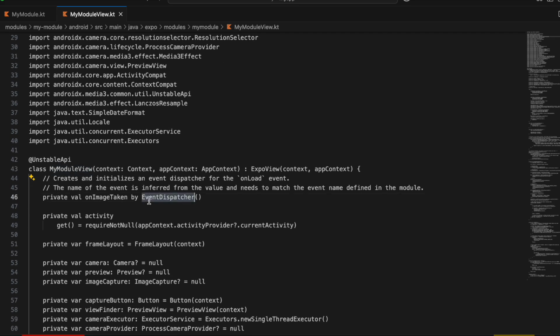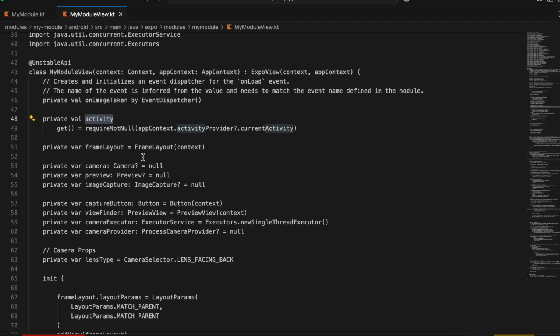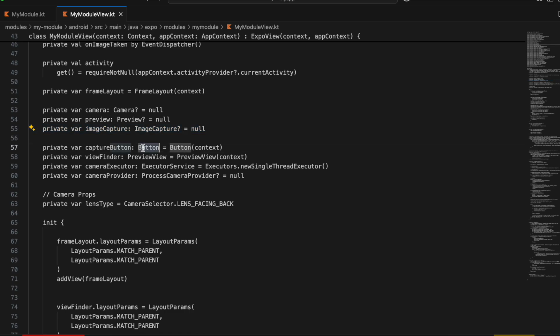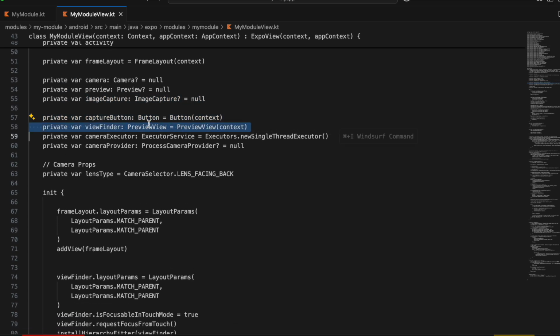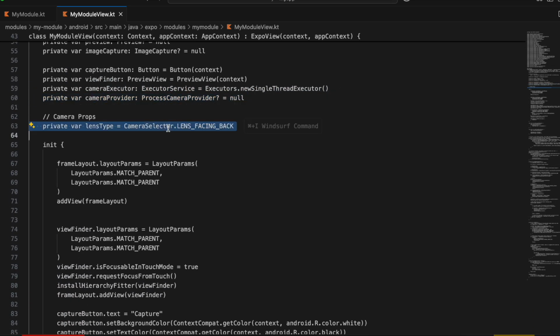Then here we have used this onImageTaken event dispatcher, which is used to send data from the native Android side to the Expo React Native side. Here we get hold of our current activity. Here is our frame layout as well. Then this is our camera, this is our preview view, this is our image capture. Here is our capture button as well. Then here is our camera preview view, which I have named viewfinder. Then here is our camera executor service. Here is our process camera provider. Here is our back facing lens.